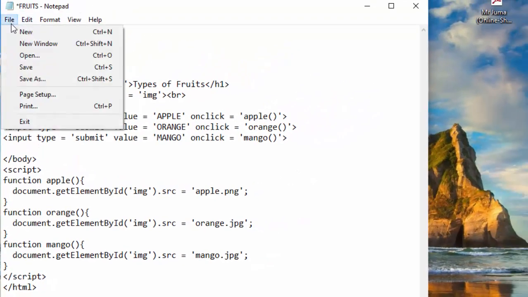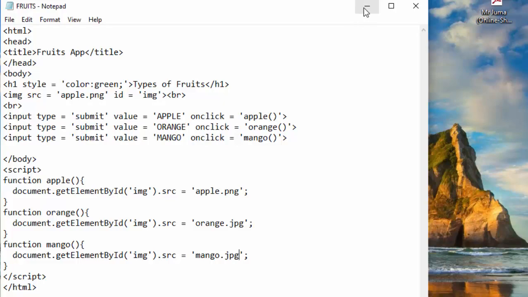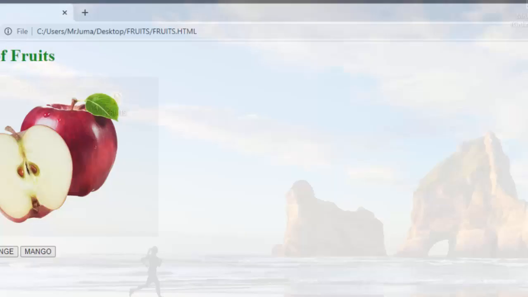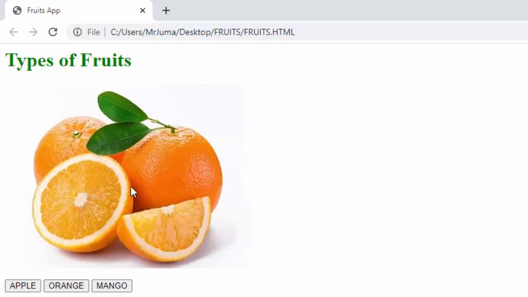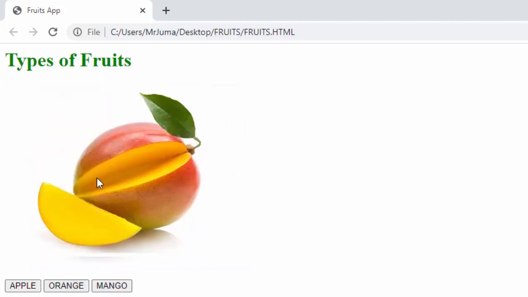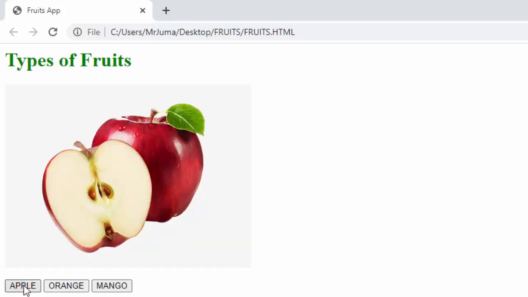Now I will save the changes and refresh this page. So if I click orange, you can see the picture of orange comes, mango, the picture of mango, apple, the picture of apple. That is how we do it. Go ahead, try this at home, and see you next time.